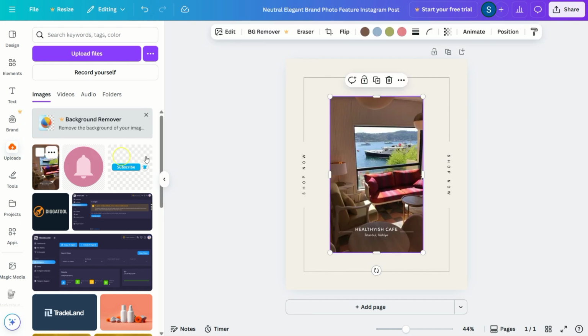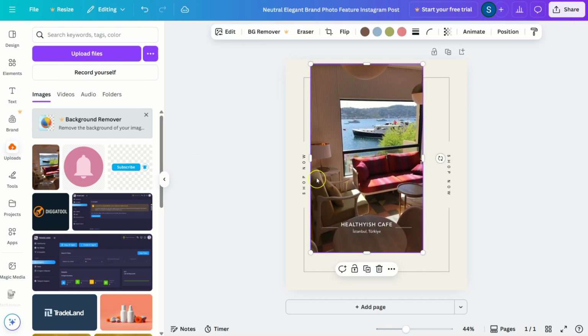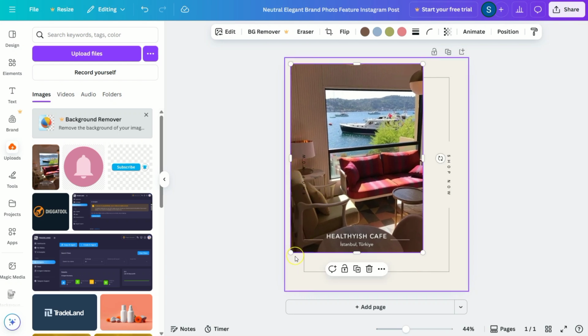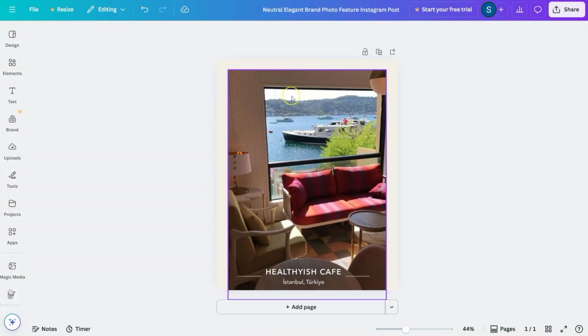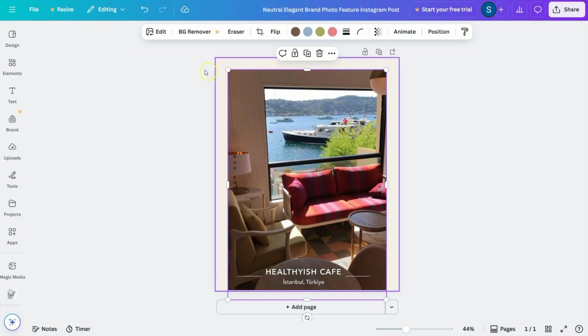To do that, go to the left sidebar and click on Uploads, then select Upload Photo. Once your photo is uploaded, simply drag and drop it onto the editing screen. Now click on the photo to select it, and from the top menu, choose Edit Image.